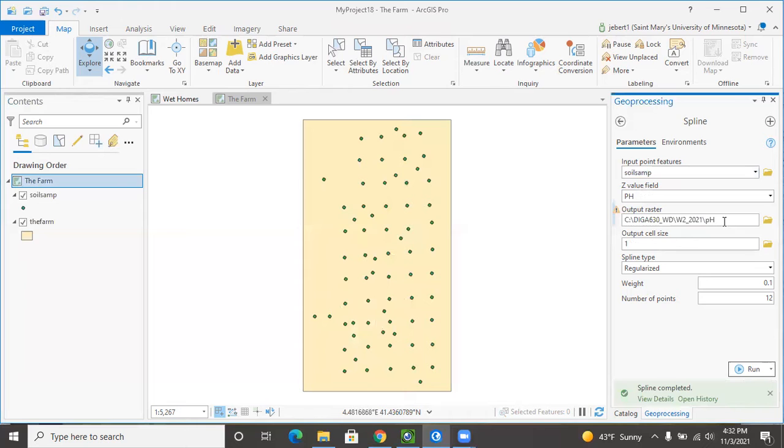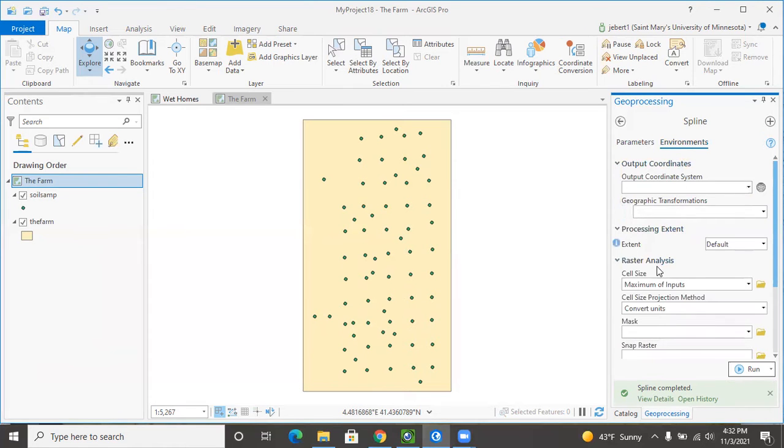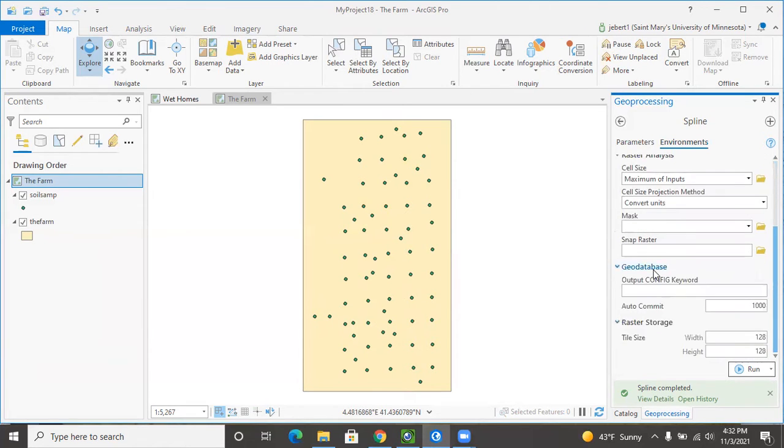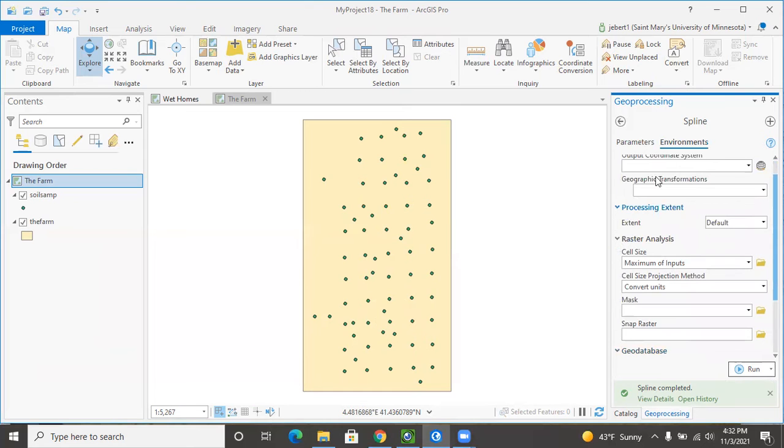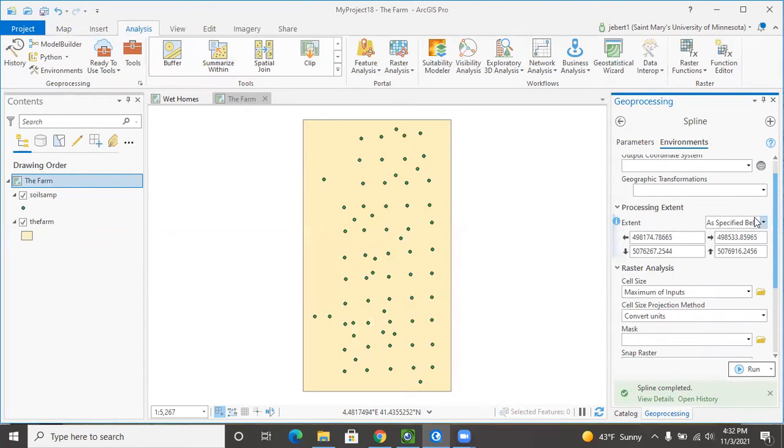We're going to run the same thing. I'm going to just call this one pH2. This time, everything else should be the same. But under environments, I'm going to set my processing extent right up here. Again, under my environments. And you can also do this under the analysis tab here too, under environments, either way. But processing extent, I want this to be the same as the farm. Same as the farm.